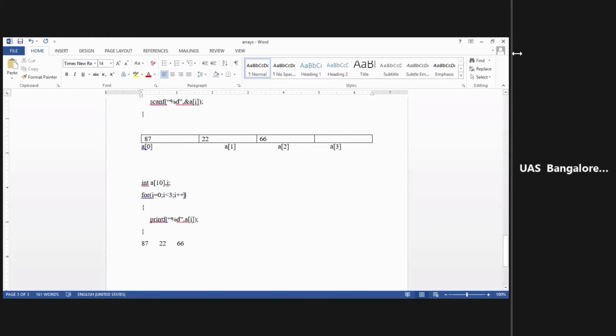And next, again i will be incremented. So now i became 3. Is 3 lesser than 3? 3 is not lesser than 3. So at that point of time, what will happen? The execution of this loop stops here, and it will just come out of the statement. So this is the element you get. This is the output. Got it?